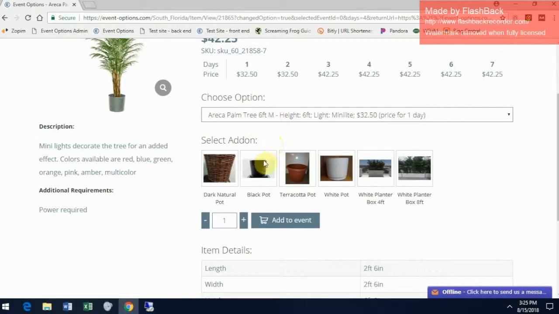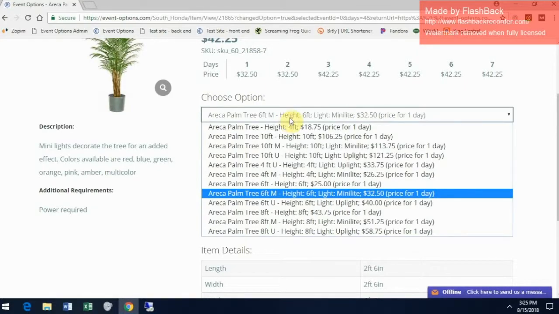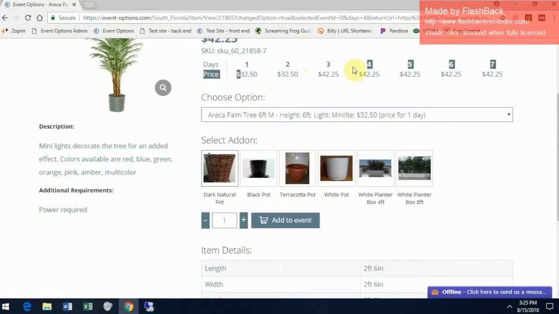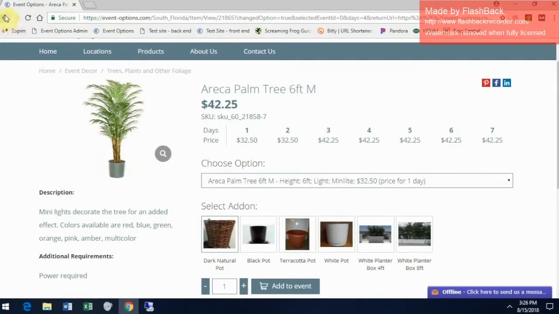Now, every tree has to come with a pot. So we provide different pots that are available. And once you select the pot, then you can add it to your event. So that's another searching tool that allows you to pick the specific items for your event. And you'll see again the multi-day formula comes into play here.